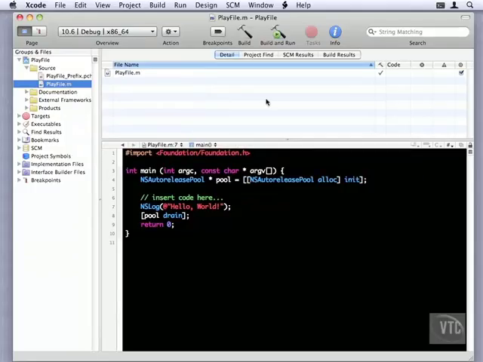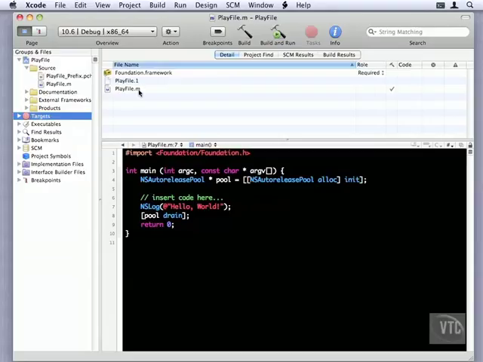Now above the editor, we can see that we have detail, and this will display whatever you have chosen in the groups and files. It'll show you what is in that group. So if we click on Source, we'll see all the files that are within the source folder. Same thing if we click on Products, Targets, it'll just display those particular files and items that are in that group. So we'll go ahead and go back to Source and select it.